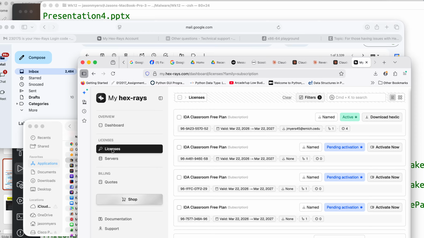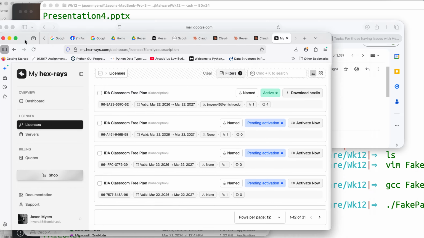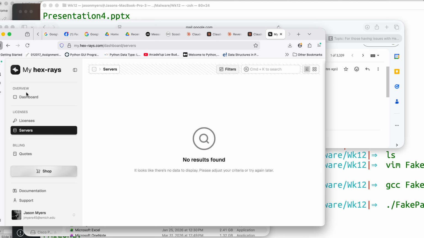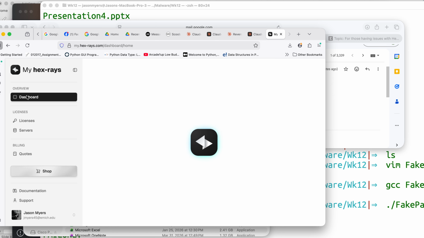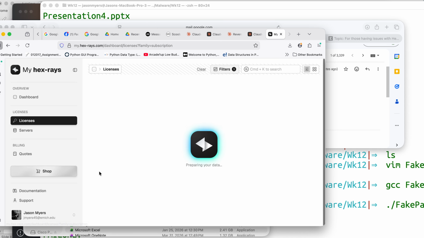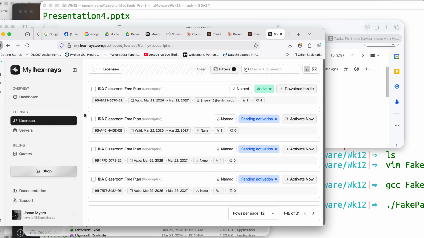You log in, and then you go to licenses. Under the licenses overview dashboard, go to dashboard, and I'm hoping you get to see this. First of all, make sure that you are verified, KYC status, know your customer, and then you go to subscription licenses, and you should see a license here. You can activate the license, and it'll ask you to download the Hex license.